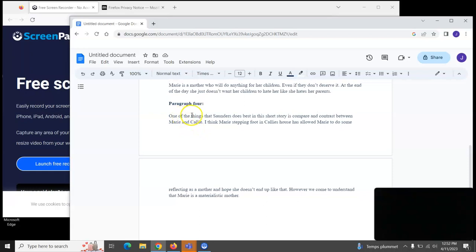My fourth paragraph: one of the things that Saunders does best in this story is compare and contrast between Marie and Callie. I think Marie stepping foot in Callie's house has allowed Marie to do some reflecting as a mother, and hope she doesn't end up like that. However, we continue to understand that Marie is a materialistic mother. So as I said at the start of this presentation, Marie and Callie are both two opposites. Marie drives a Lexus. She can afford to get her children video games, a puppy, stuff like that.